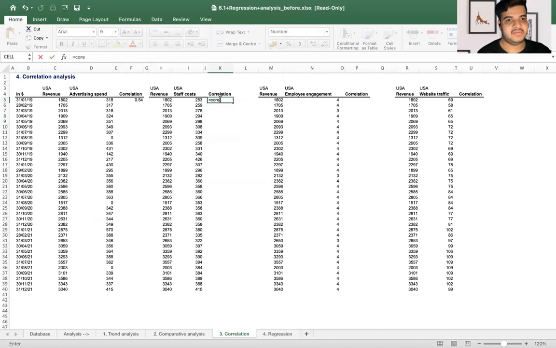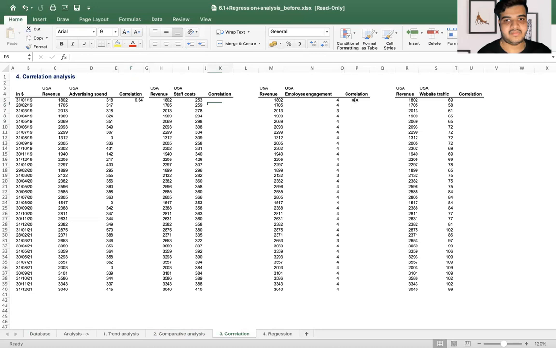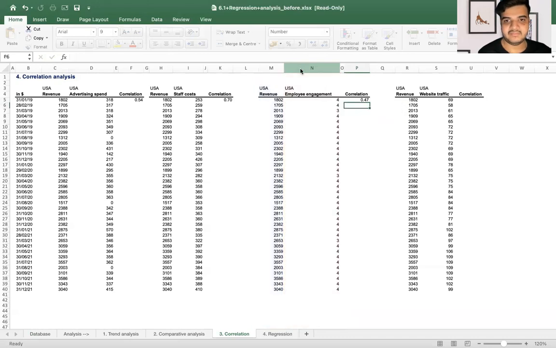Equal CORREL, then this, close the bracket. We got the value. Here also we are going to do the same thing. So friends, this is the way of calculating the CORREL, comma, this one, close the bracket. Same thing we are doing for every data which is given.